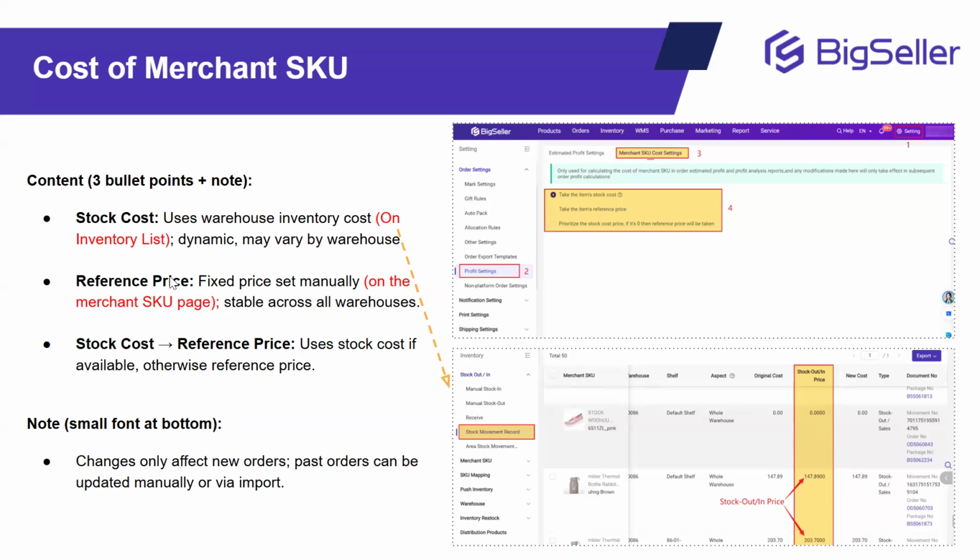And second, the reference price. This is like a fixed price set manually when you create a merchant SKU. And this one doesn't change with stocking and stock out, because this is a fixed price. And it is also the same across all warehouses for that SKU. So it is much more stable compared to stock cost.